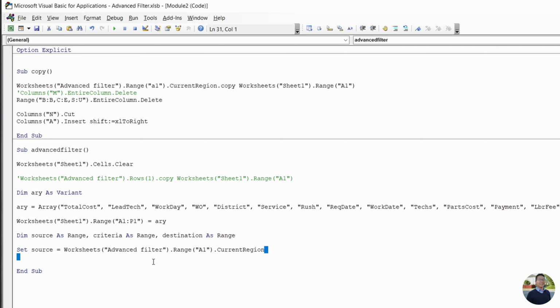Next, we're going to do the same for criteria. So we'll just copy this and then change source to criteria. Next, we're going to adjust this to sheet 1 dot range A1 because that's our criteria on sheet 1, and the range is from A1 to P1, so we're going to use the current region method. Next, we're going to set our destination. So again, I'm going to copy this line, change from criteria to destination, sheet 1 dot A1 dot current region.